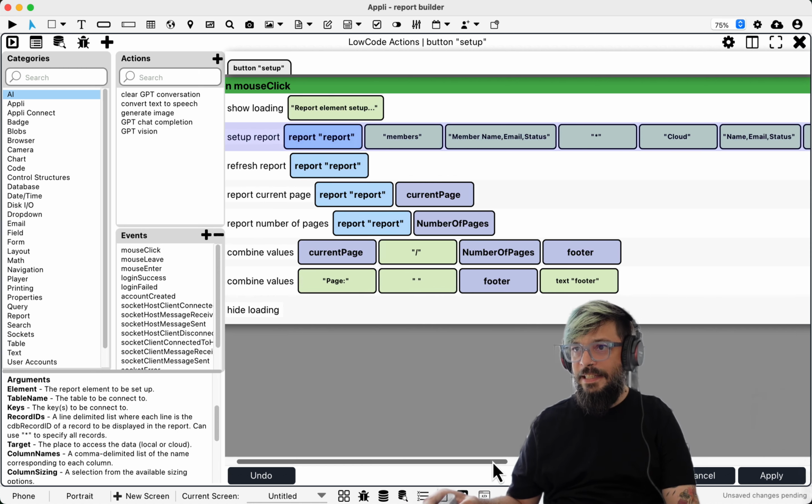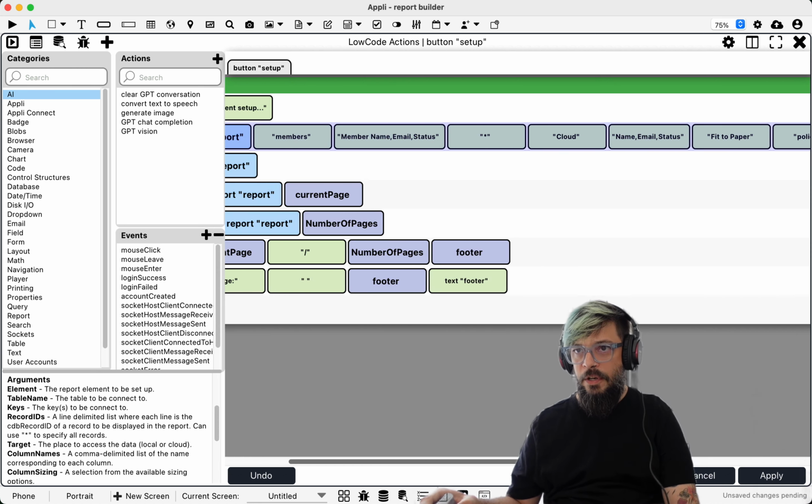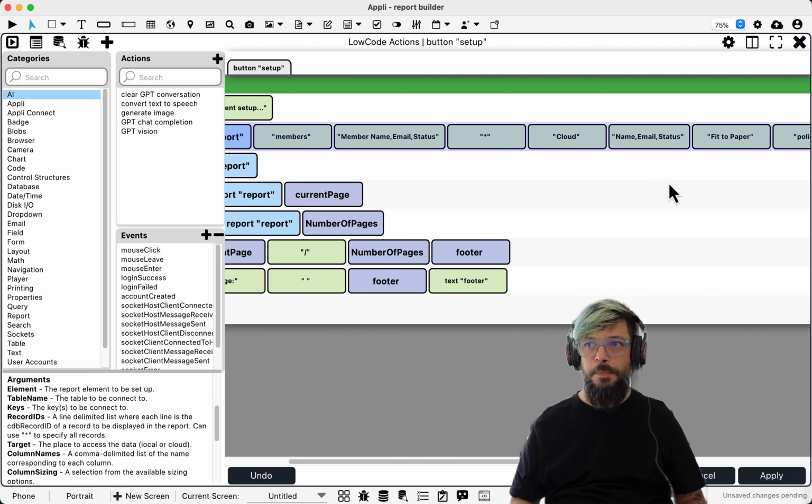Now we select the column names. Notice that the keys are member name, email, and status. But the columns we have in the report are named name, email, and status. You can name it whatever you want. It will be comma separated and in the same order as the keys.